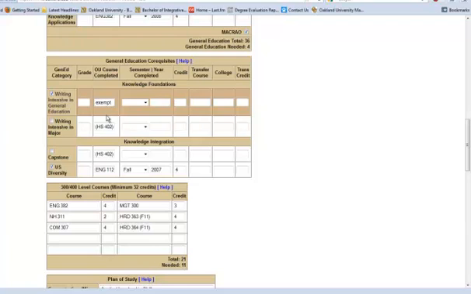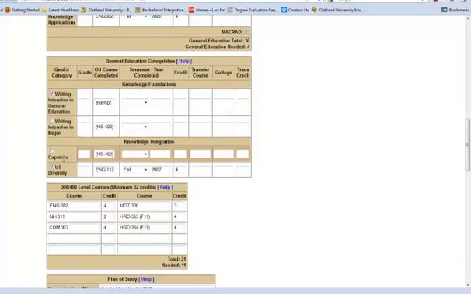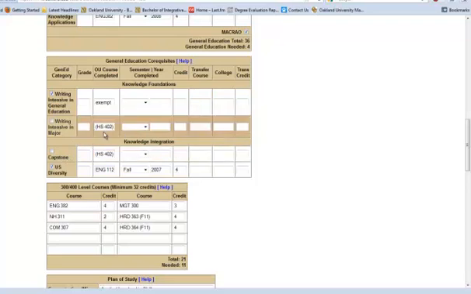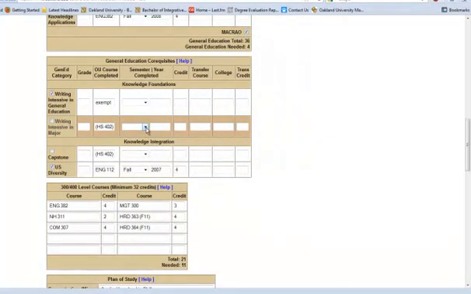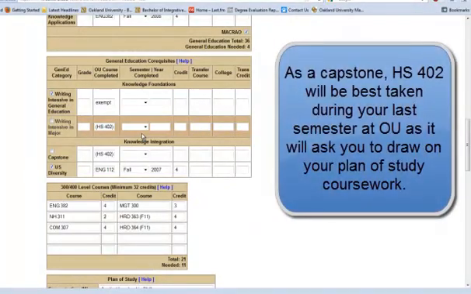The writing intensive in the major and the capstone for all integrative studies students is met through HS 402, the integrative studies capstone. I put it in parentheses to indicate that it hasn't been taken yet, and you do not need to choose a semester and year. You may not know that yet. You may have one in mind, but it isn't necessary to include that at this point unless you're registered.